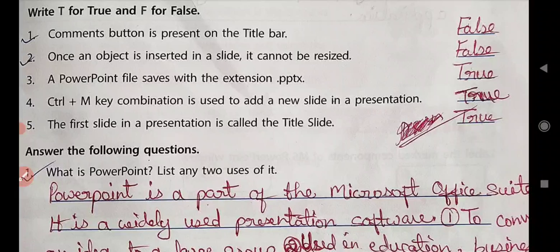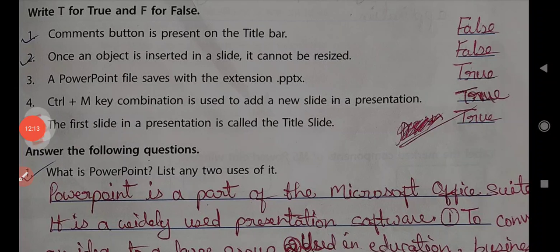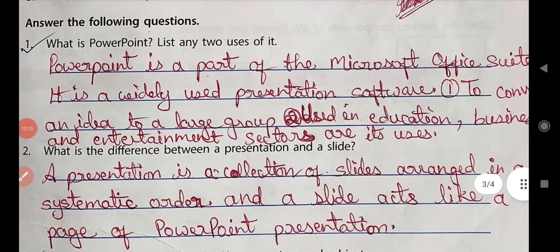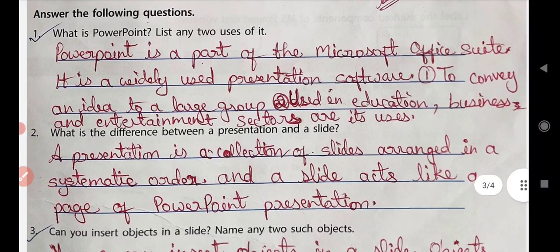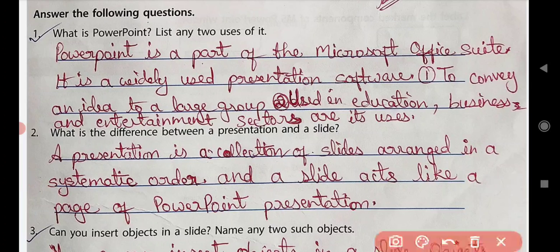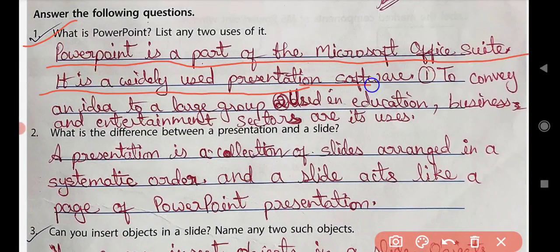Now come to the next exercise, that is question and answer. Here, answer the following questions. What is PowerPoint? List any two uses of it. PowerPoint is a part of the Microsoft Office suite. It is a widely used presentation software.